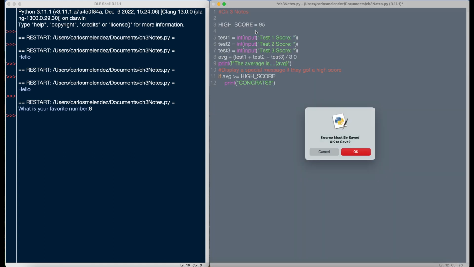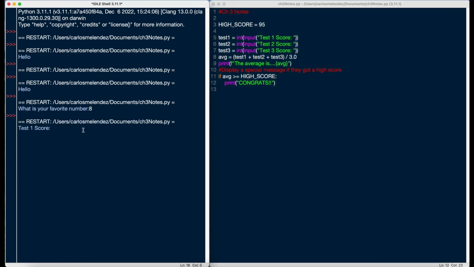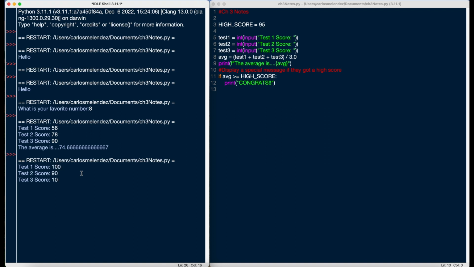So I'm going to run this. It's going to ask me for 3 test scores. If I get a 56, a 78, and a 90, my average is a 74, so I don't get this special message. Let's say I got 100, and I got a 90 because I had a bad day, and then I got another 100. My average is a 96, so I get congrats.